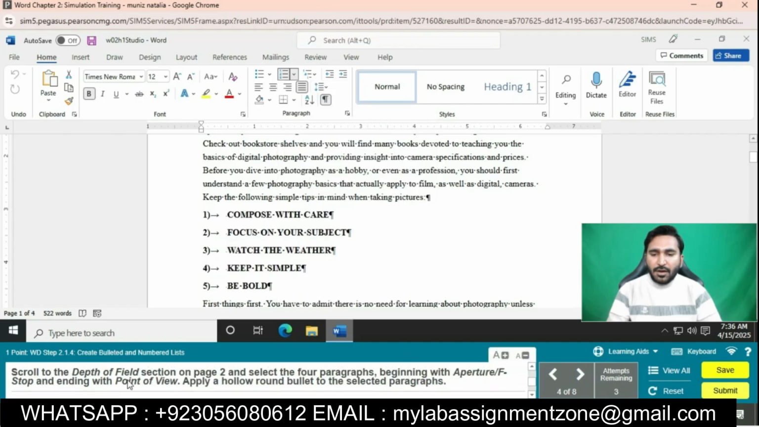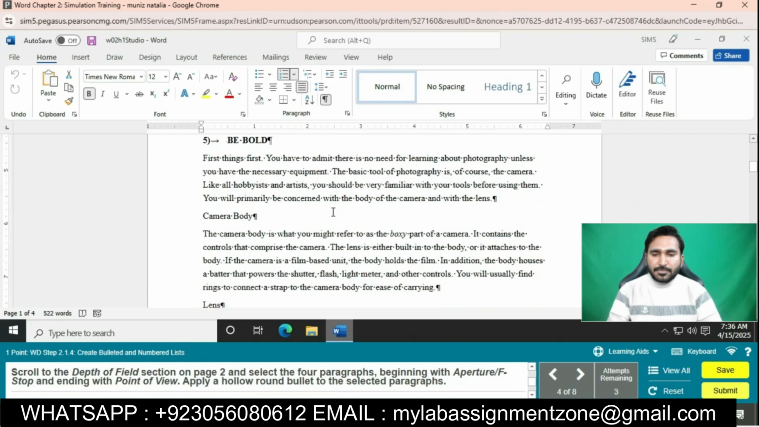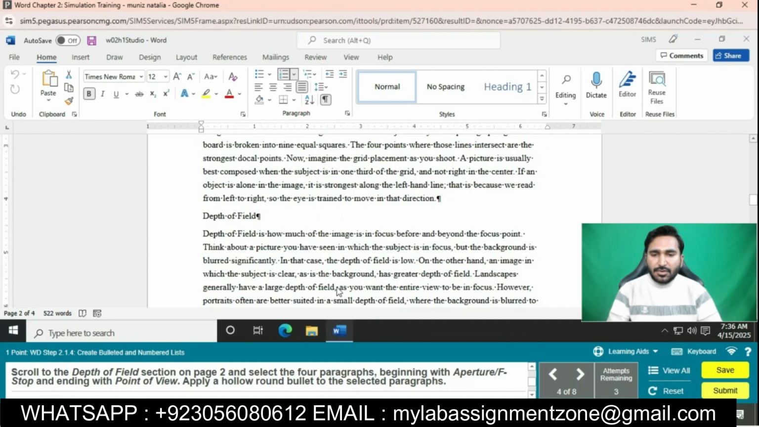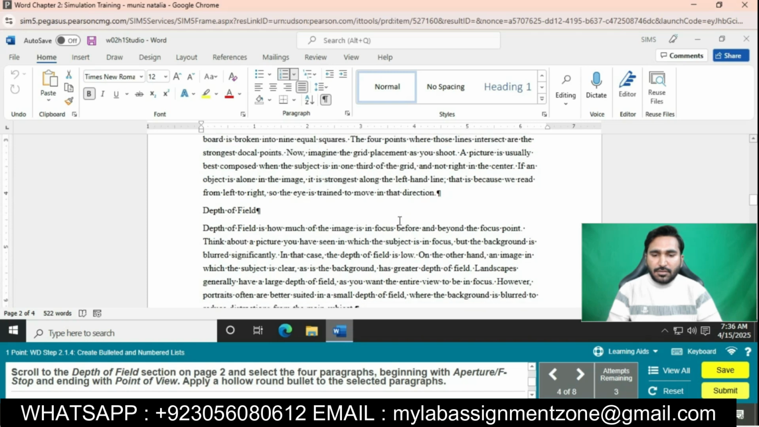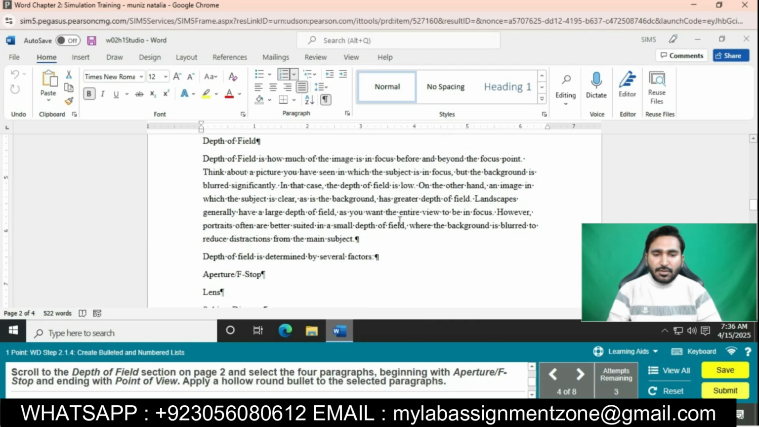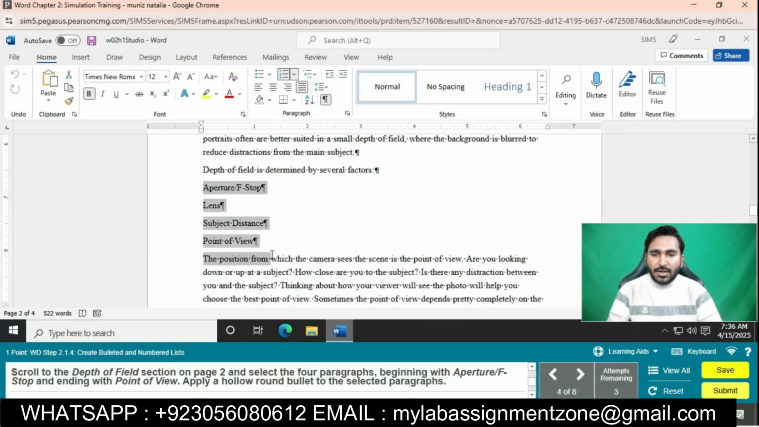Scroll to the Depth of Field section on page 2 and select the 4 paragraphs beginning with Aperture f-stop and ending with Points of view. Apply a hollow round bullet to the selected paragraphs. Okay, so scroll to the Depth of Field section on page 2, and select the 4 paragraphs beginning with Aperture and ending with Points of view.